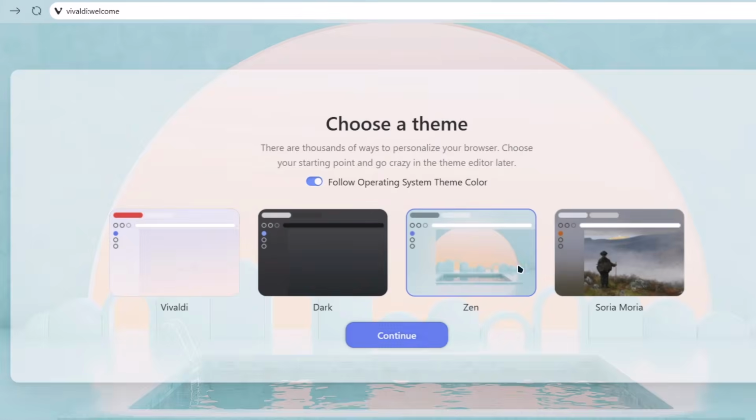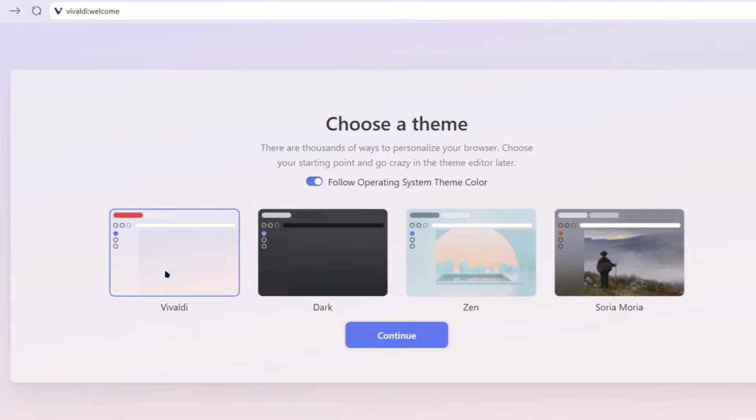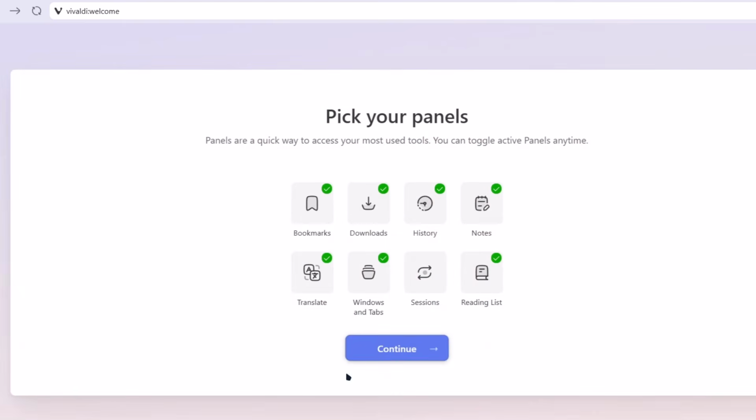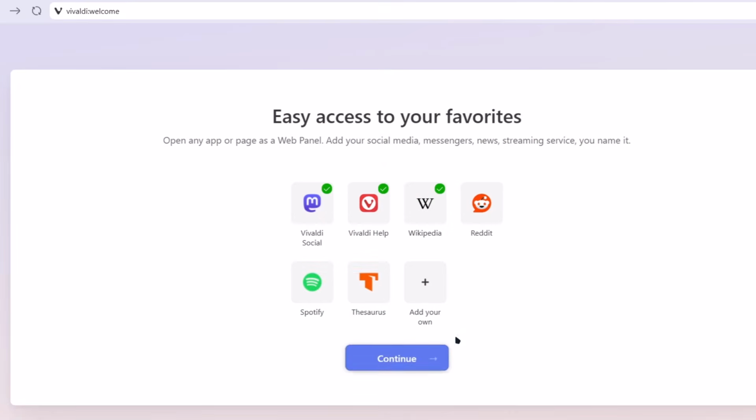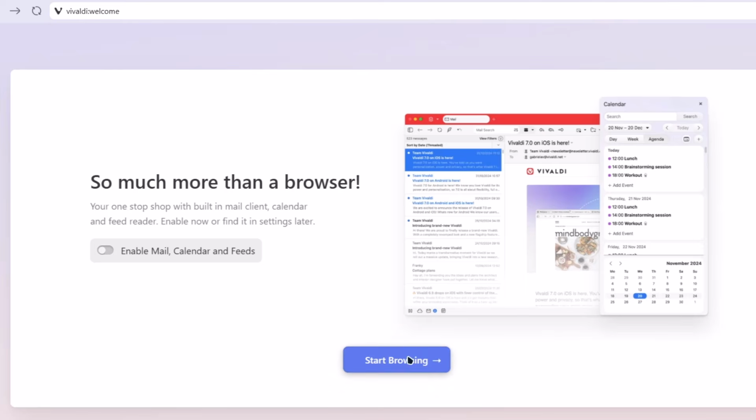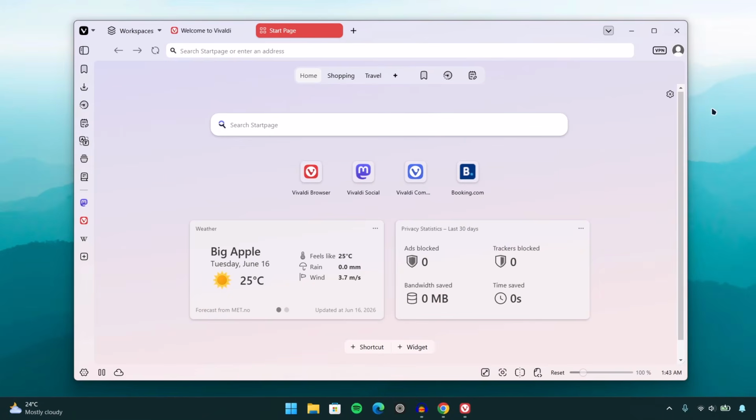You can actually choose your theme. I will leave it on Vivaldi for now. Just select Vivaldi. Continue. I'm not going to change anything. Continue. Then continue. Start browsing. Click start browsing again. So this is the Vivaldi browser and it's looking good already. Honestly, it is good to go, but as we go, we're going to make some changes.